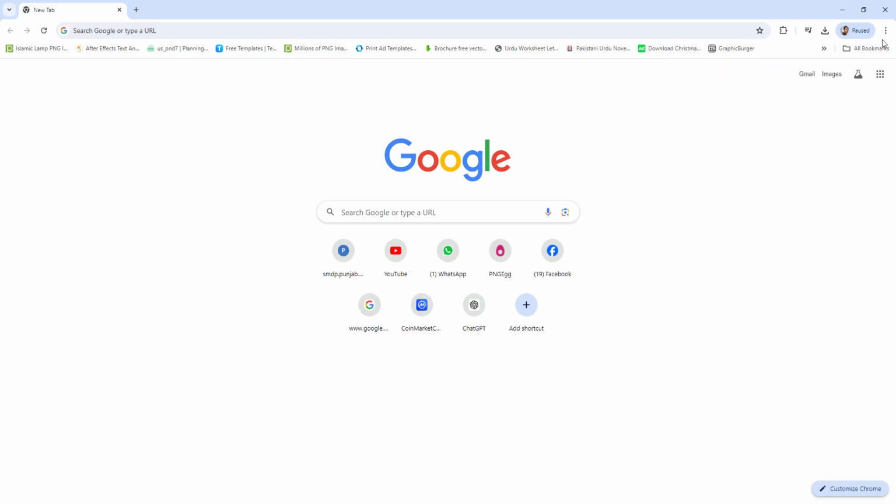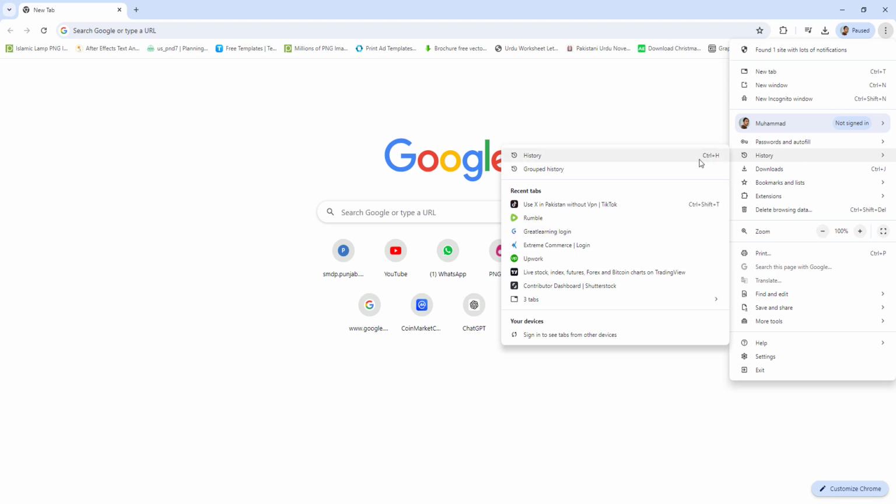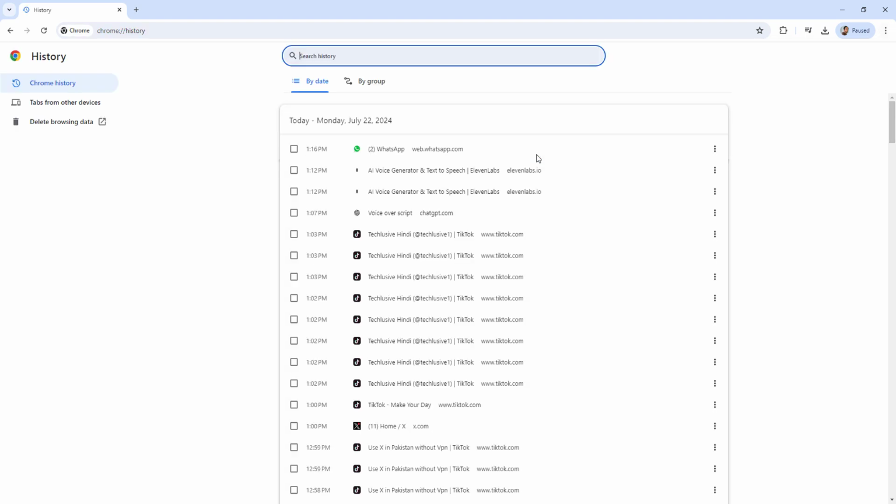Click on the 3 vertical dots in the top right corner to open the menu. Next, select History from the drop-down menu. This will open a new tab with your browsing history. Click on Clear Browsing Data on the left-hand side.